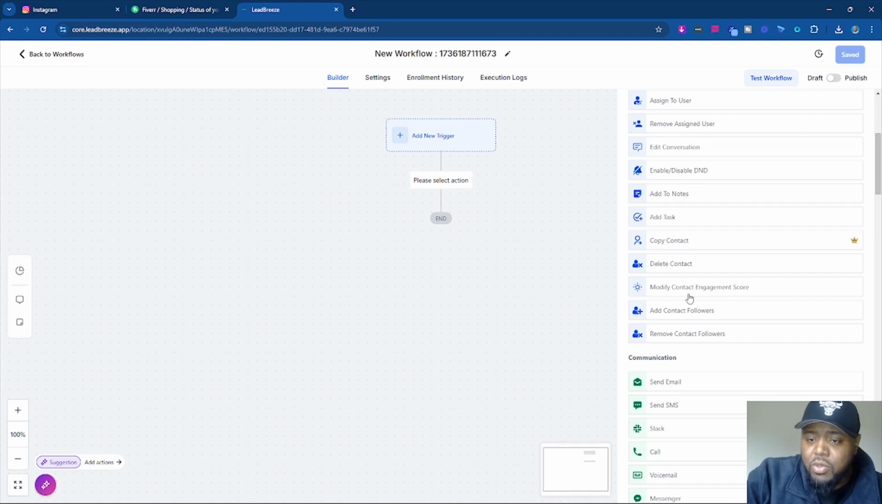Modify engagement score. So again, that goes back to the first trigger where I said, hey, they book an appointment and you can possibly assign them 10 points for engagement scoring. Let's say you want to modify that because you have a new calendar. I don't want to assign 10 points, I want to assign 25. That's when you would modify that score here.